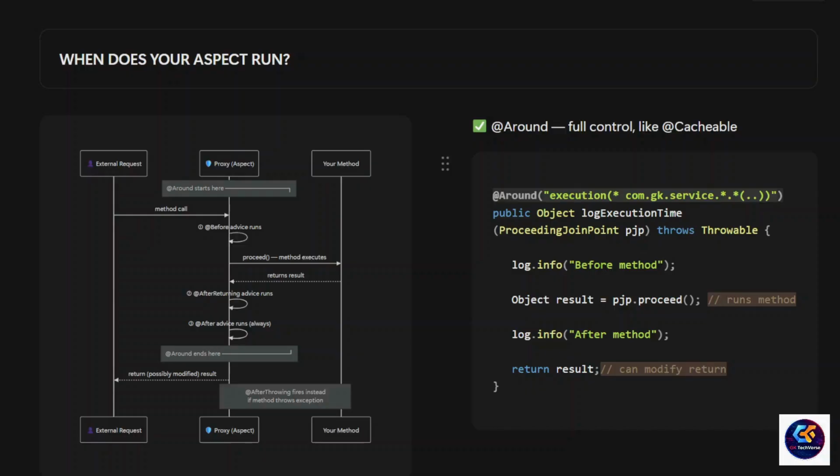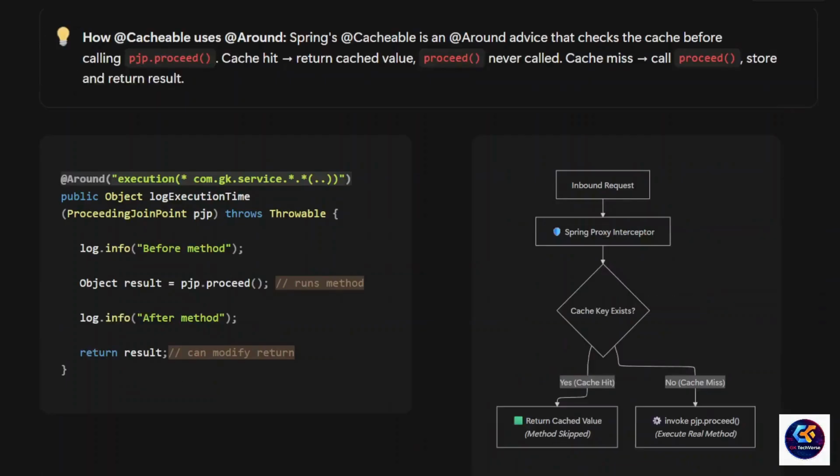This is the exact mechanism driving Spring's enterprise caching system. When a client requests data from a method marked with the Cacheable annotation, the proxy intercepts the invocation and searches a cache pool first. If the data is found, the proxy short-circuits the pipeline and returns the cached value directly. Your database-heavy method is entirely skipped. This optimization is only possible because the Cacheable annotation operates as an Around advice.